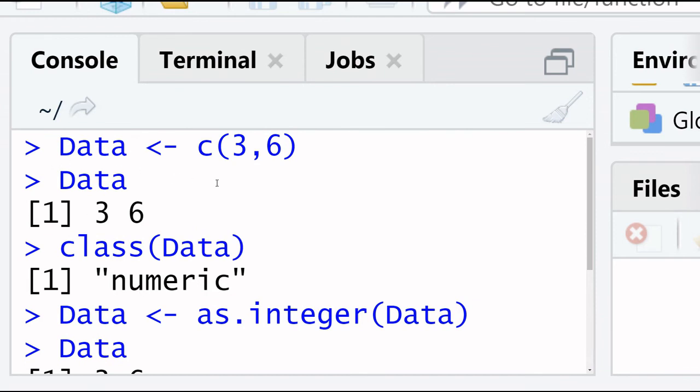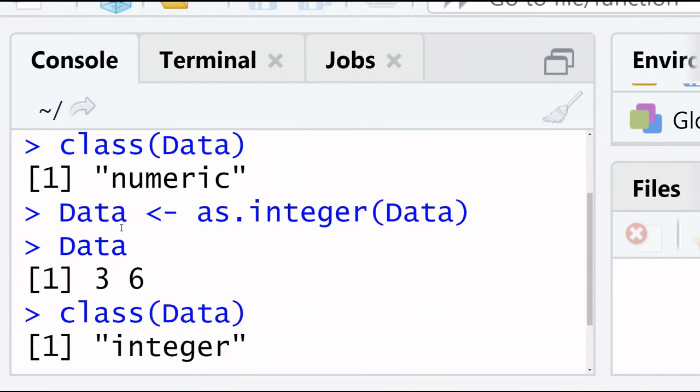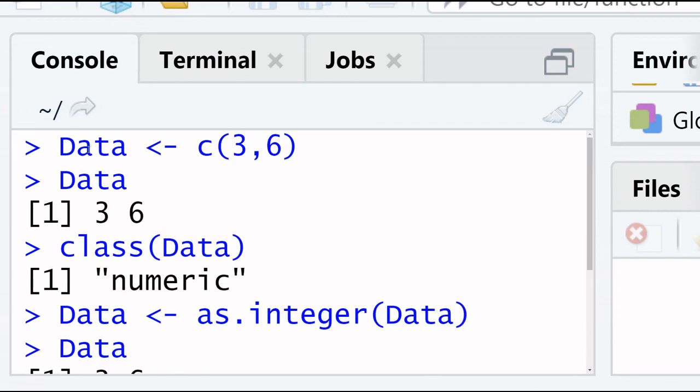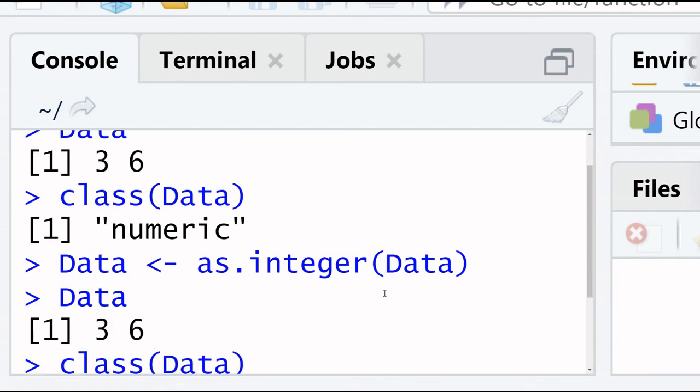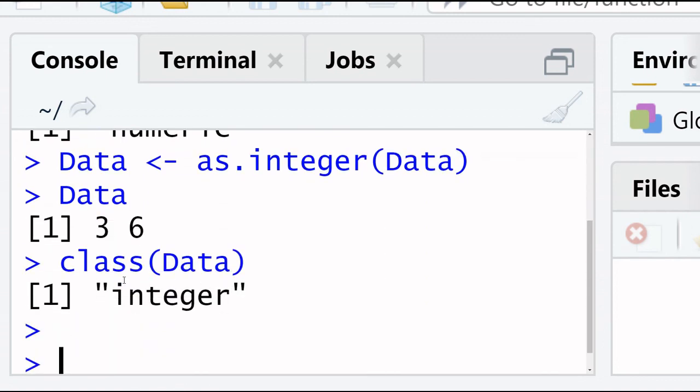So here you provide a data set and retrieve the data. We check its class. It belongs to numeric, but we want to convert it into integer form. So the variable name that we assign to the data set and the command as.integer is used to convert the data. We write the name of the variable of the data which we convert. Now we check the class again, and this is integer.